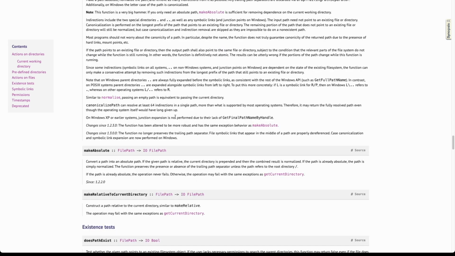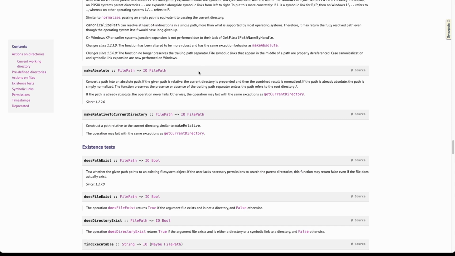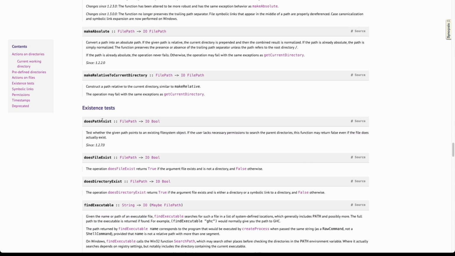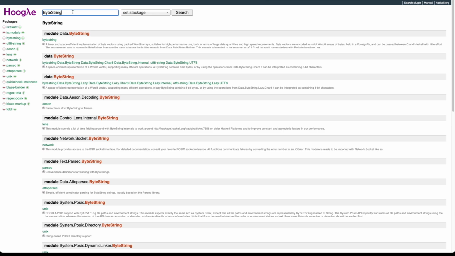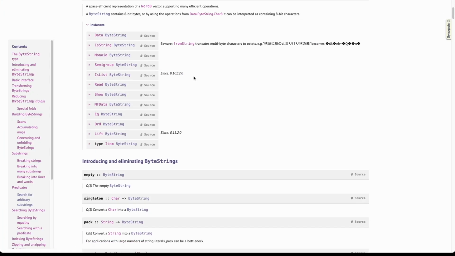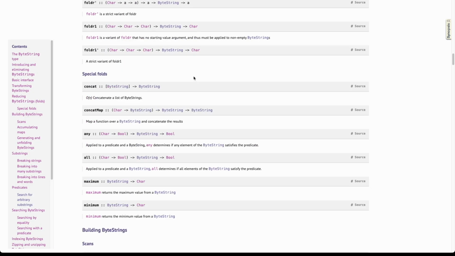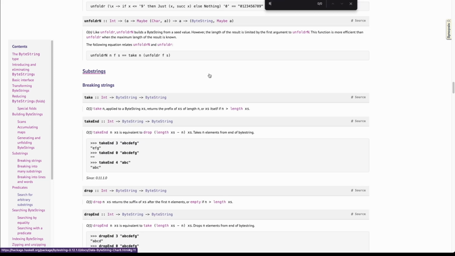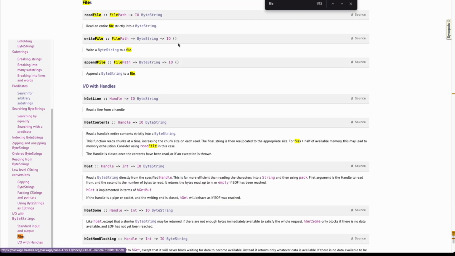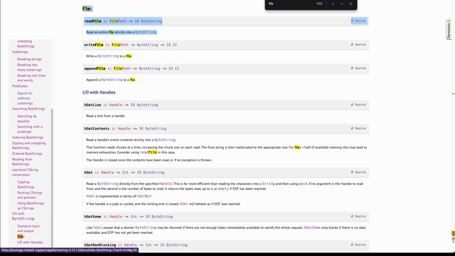And then we need something for existing, rename path, make absolute. Does path exist? That's where the given path points. Does file exist? Yeah, does file exist, in the operating system. And then we check the byte string. The byte string should have something for writing and reading directly to the files. Cool, yeah, just one function.